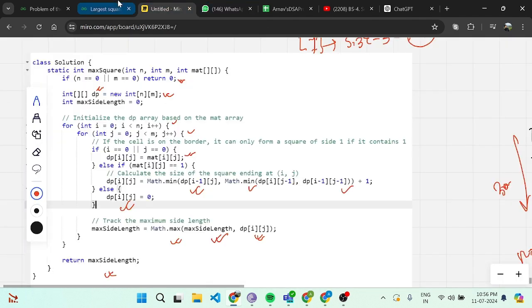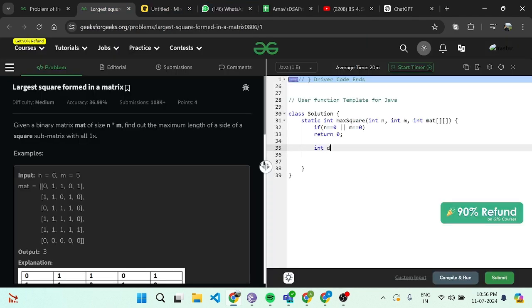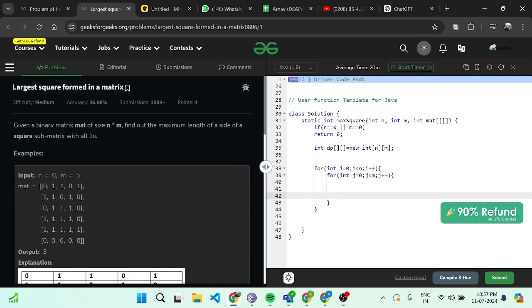After this, what I can do is initialize a DP table equal to new int. I can take the size of the DP table as the same size of the rows and columns of the table. Now I'm going to traverse the table and fill it. i less than n, i plus plus. Then j equals 0, j less than m, j plus plus. Once this is done, what I'm going to check is my base cases.